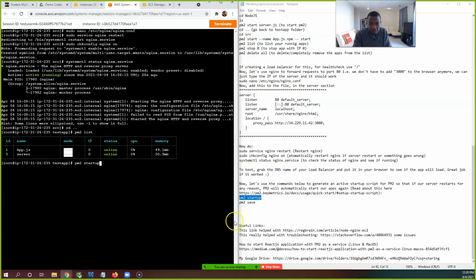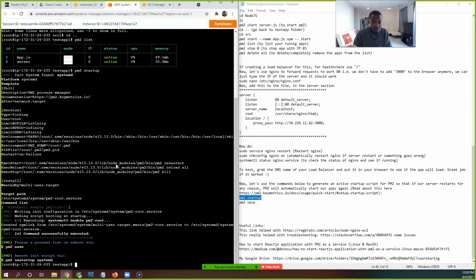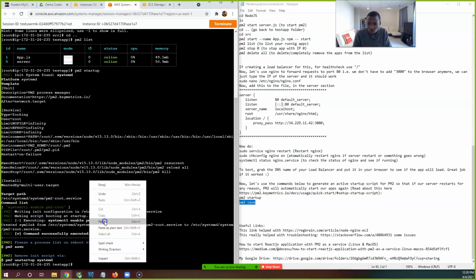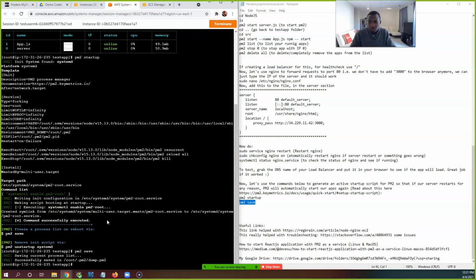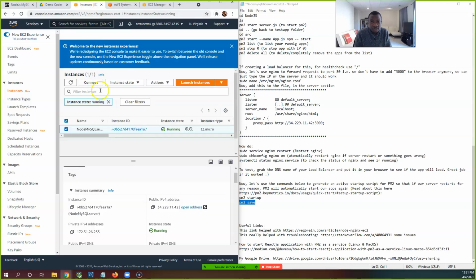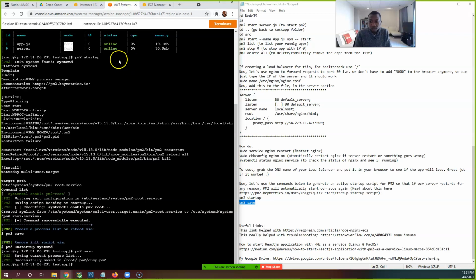Paste that command, pm2 startup. Enter. It will generate a script for you, and then do pm2 save. Do pm2 save. So now it's saved that for you. Now we don't have time to test, but if I restart this server, or it crashes for some reason, then this script will automatically run on the server to bring these 2 apps back online.